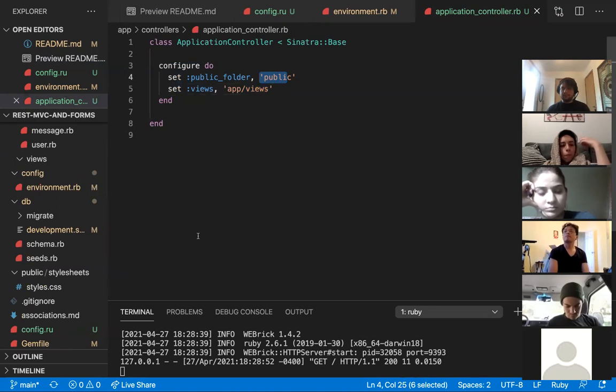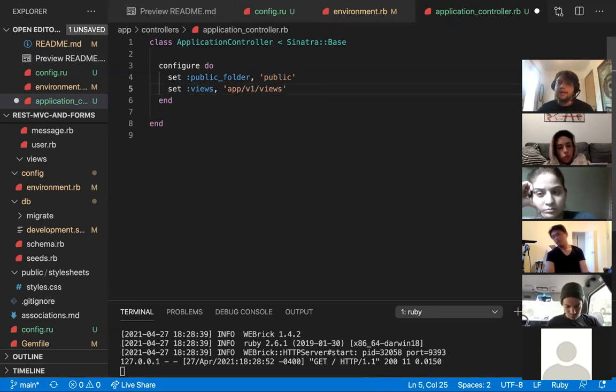Cool. Is there any instance where you would set those to other things? Yeah, if you want to get a little bit fancy with the spices. In some cases, there might be a place where you're like, hey, I'm working on multiple different versions of this app. You might want to have app/v1/views right here. That would be a normal situation.